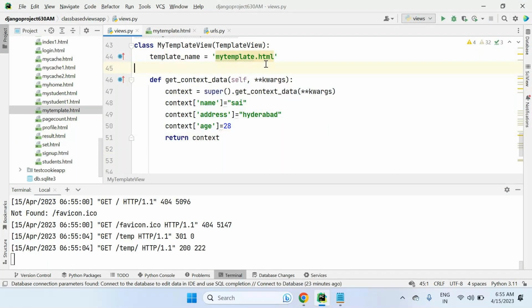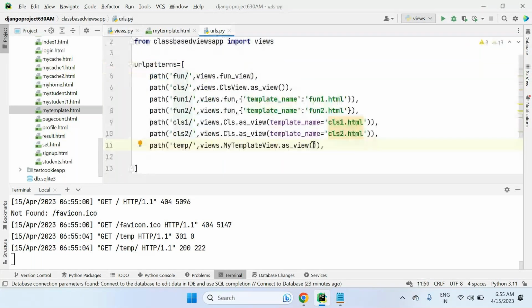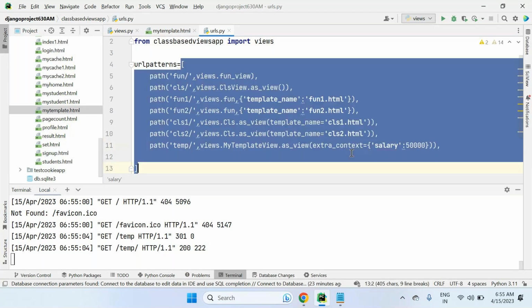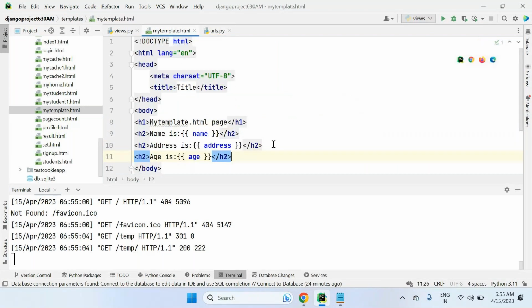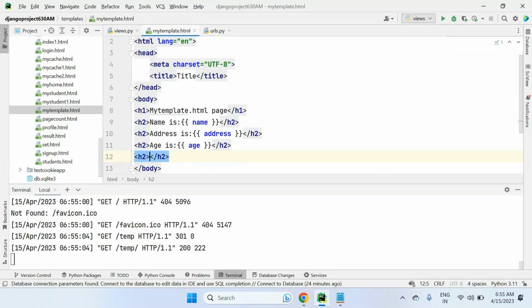But apart from this data, do you want to send extra context also? There is a possibility in the URL section while defining the URL of your TemplateView. Here, in the as_view method, there is a possibility of extra context. That context I am passing here. Suppose salary colon 50,000. This is extra context we are sending from here onwards. There is an extra_context attribute. Through this extra context we are sending this salary 50,000 to this template only. Again in this mytemplate.html we have no statement for collecting extra salary. So salary is salary only.